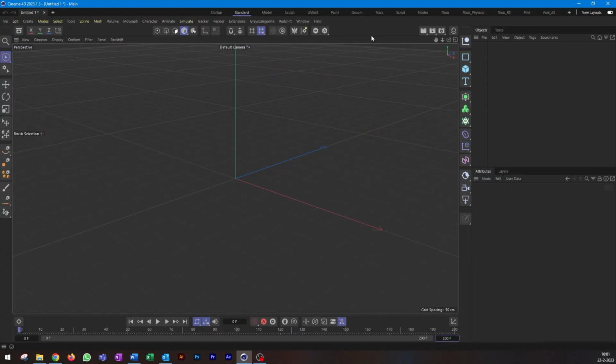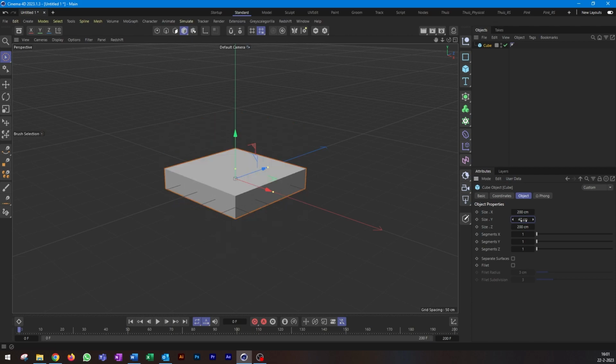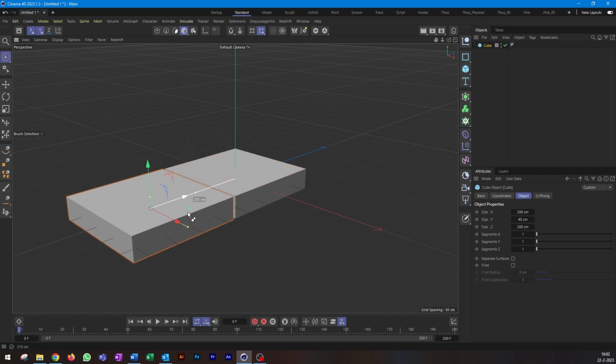Okay, so the very first thing we need is a cube. Let's see, could be a bit lower, like 40 centimeters. Let's make a copy of it. I'm using my Control key and my Shift key here, so I can constrain the movement.